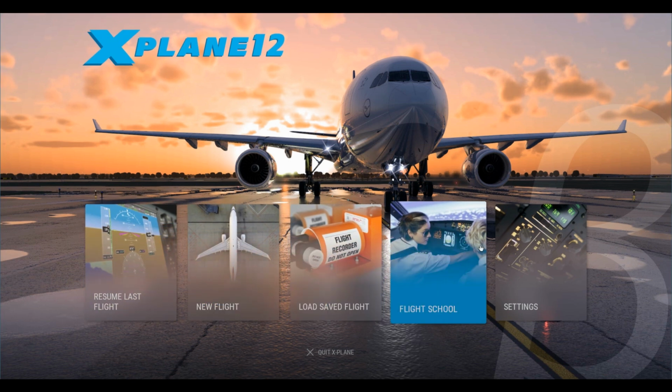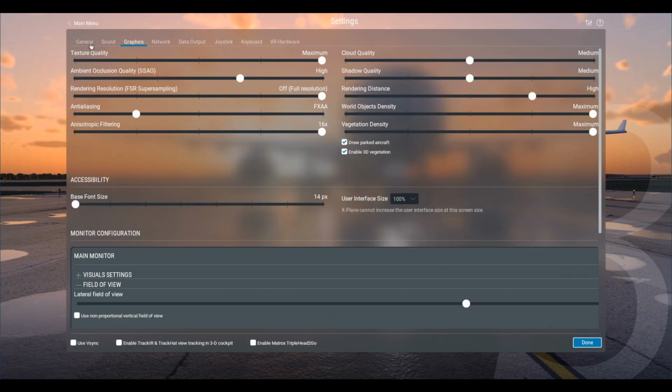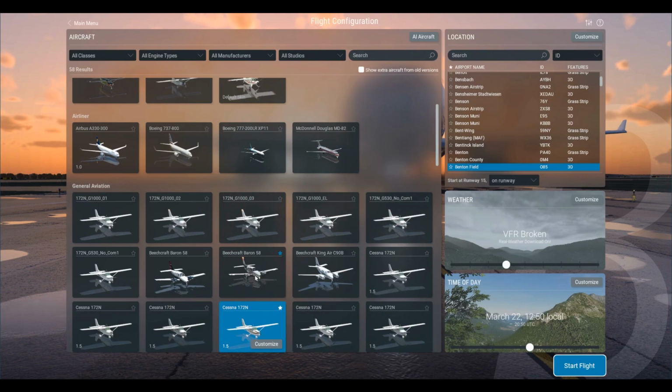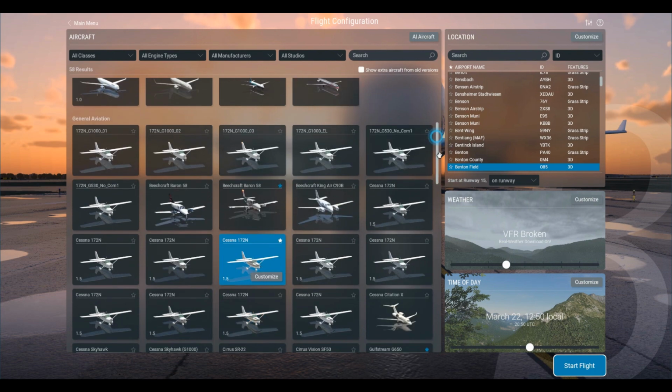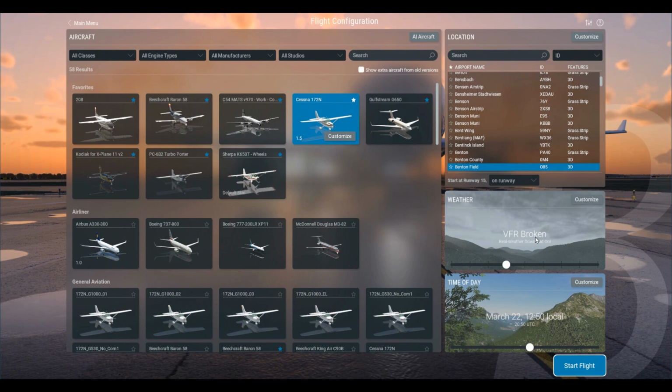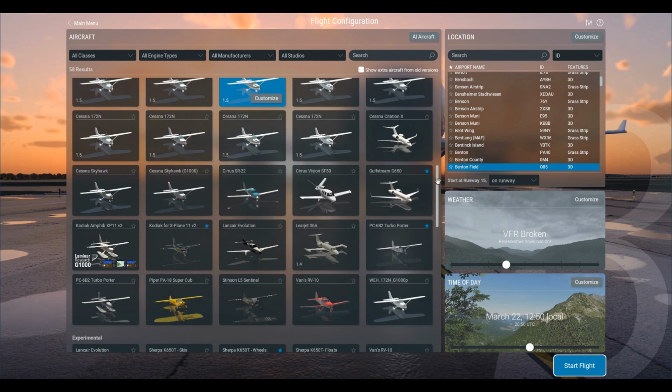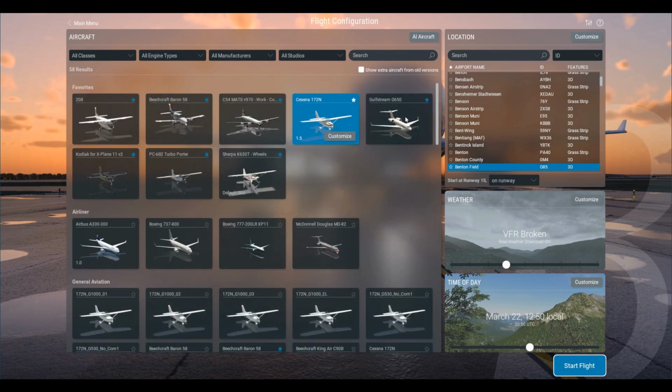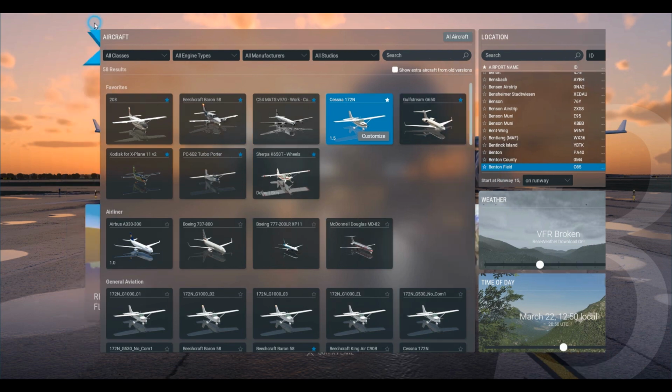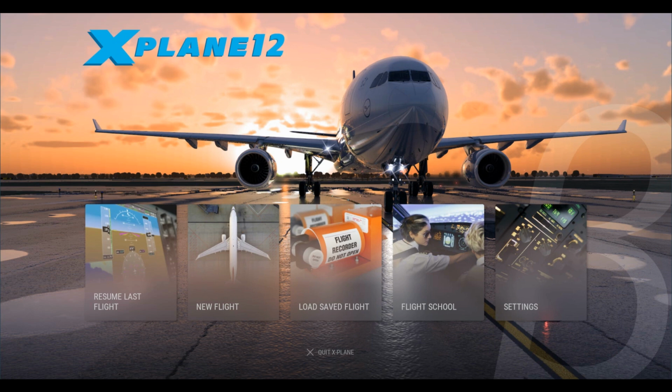So this is their new look for Xplan 12, and that's about all there is for new looks in their interface options. For instance, if we go to Settings, you will see that it's very similar to Xplan 11, and selecting a new flight is pretty much the same, along with changing the weather and the time of day. Now, I'm not going to go over the new aircraft or any of the features like that at this point, but what I do want to show you is some things I was concerned about when I got this.